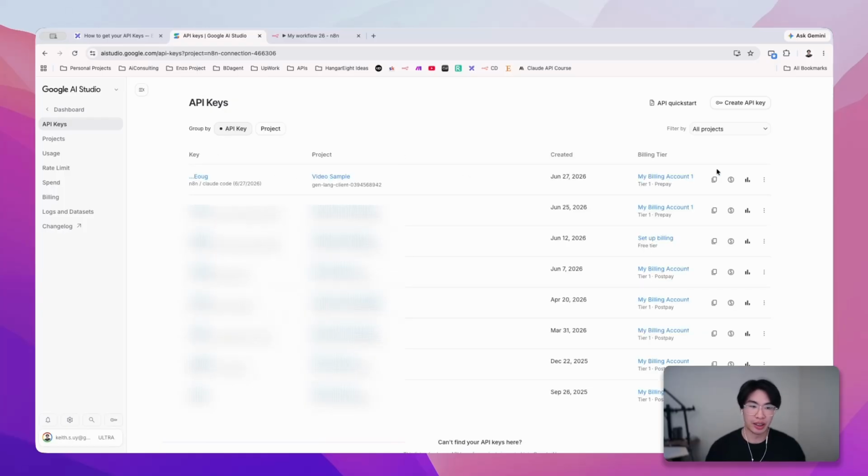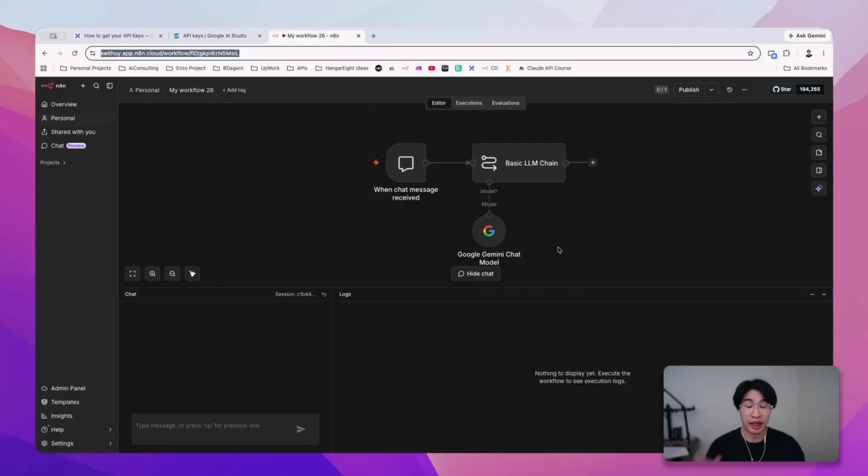All right, so now we have the key. We're going to go ahead and copy it. And let's move on to the n8n workflow. If you know how to plug this in already into either n8n or your Cloud Code environment, you're done with the video. If not, let's go ahead and walk through creating credentials in n8n, and then after this, we'll go into plugging this into your local environment.